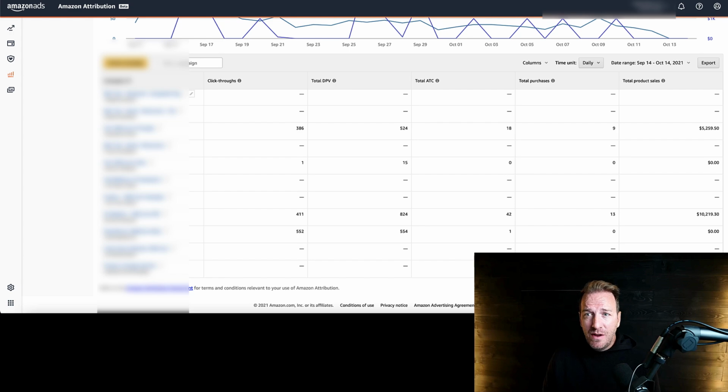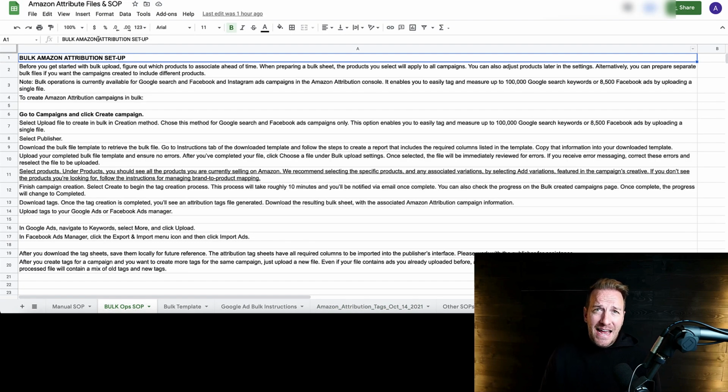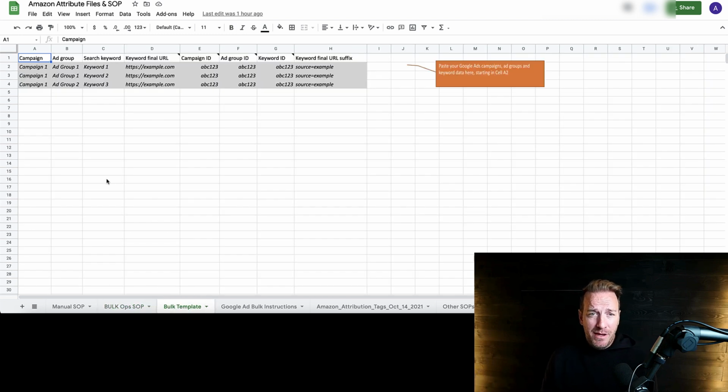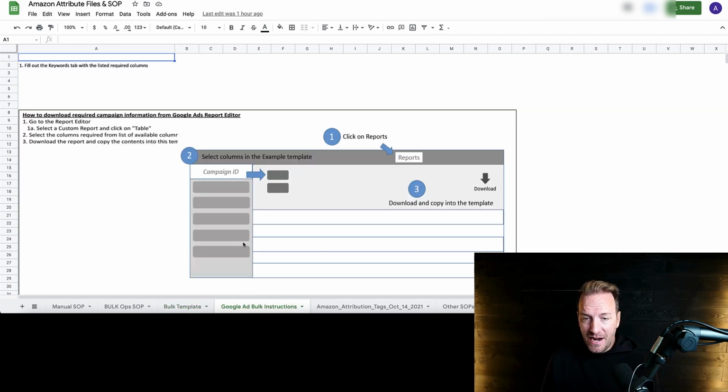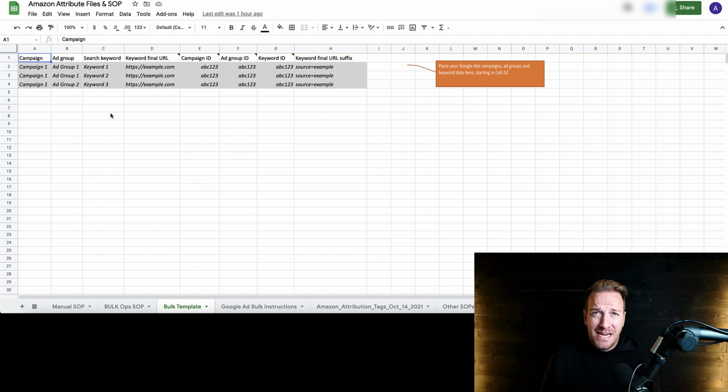The second way that you can do it is to actually come in and do a bulk ops file. This is the SOP for doing the bulk ops. Again, it comes directly from Amazon. You can click that tab. You basically need to download a bulk template, which looks like this. And you are able to kind of import all of this data from a Google Ads campaign as an example. It's got some instructions on how to do that via Google Ads here if you want to do it that way. But that's pretty much it. It's the same thing. You're just kind of doing this in Excel form, and then you upload the Excel document, much like how you would do bulk files for Amazon pay-per-click.